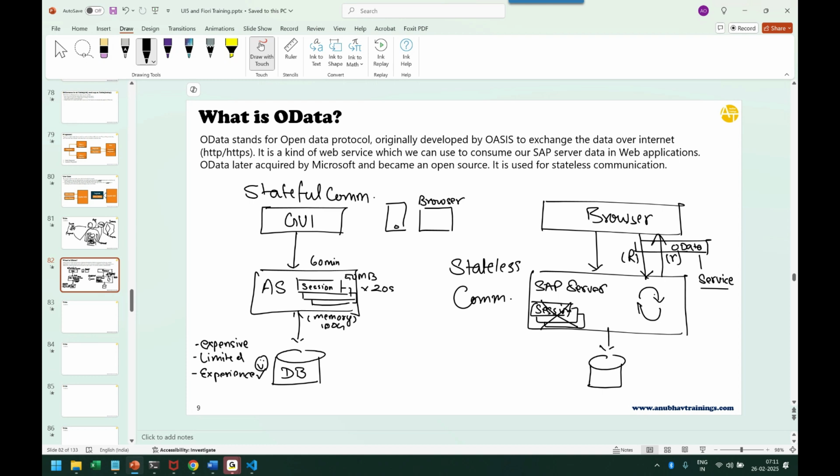But the doubt comes, Anubhav, what does an OData service look like? What are the different components of an OData service? I have never ever seen any OData service in my career. Can I look at one? So the answer is yes.